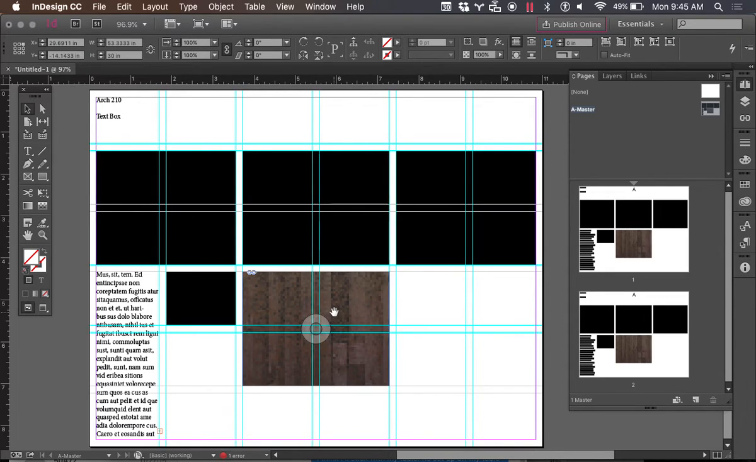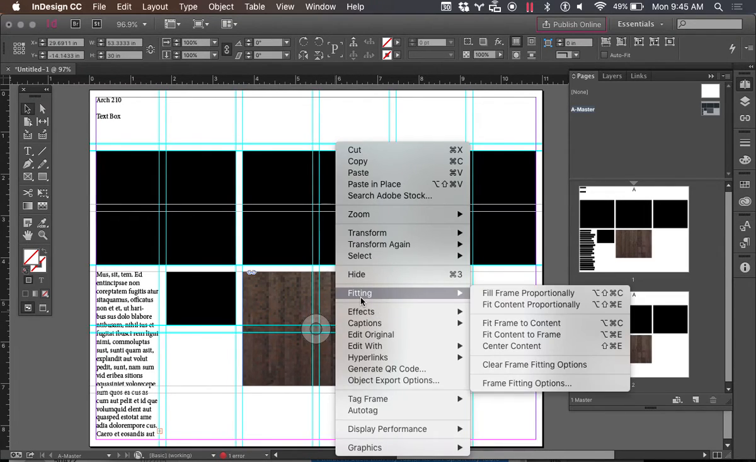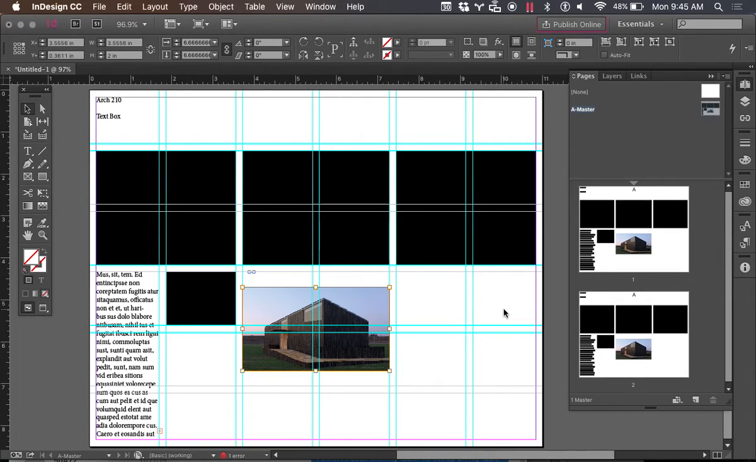But what we can do is right click and go to fitting, and we have some options about how to fill up that frame. So we can fill the frame proportionally, or we can fit the content proportionally. Generally you want to use these proportional tools because otherwise it skews it and it would change the aspect ratio. So if we fit content proportionally, now we see that the image is fit into the frame, but the frame itself, it's not fitting to the outlines of the frame that I want.